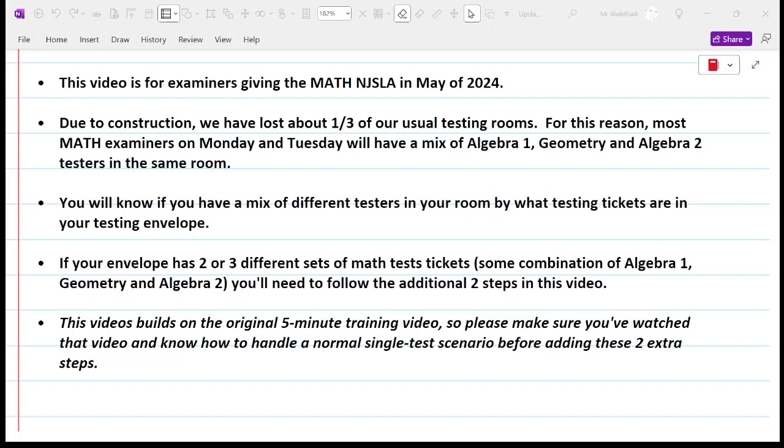Now, you'll know if you have a mix of different testers in your room by which testing tickets are in your envelope. So if you look in your envelope and you have a mix of Algebra 1 and geometry, for instance, or all three, or any two of the three, Algebra 1, geometry, and Algebra 2, then you'll have to follow the extra 2 steps that are in this video.